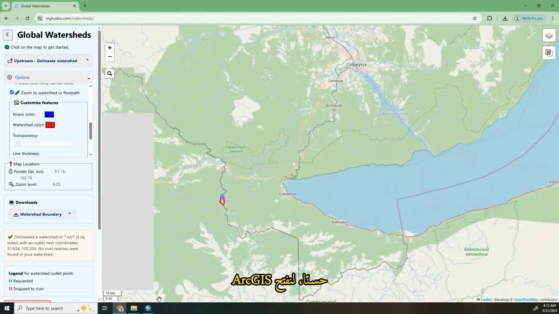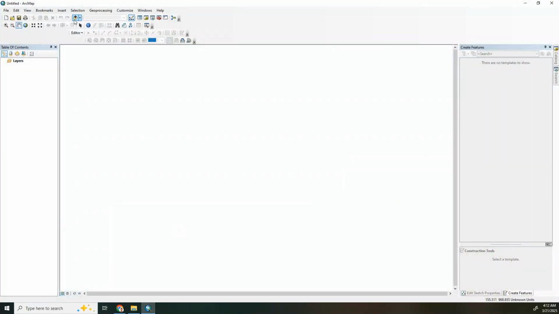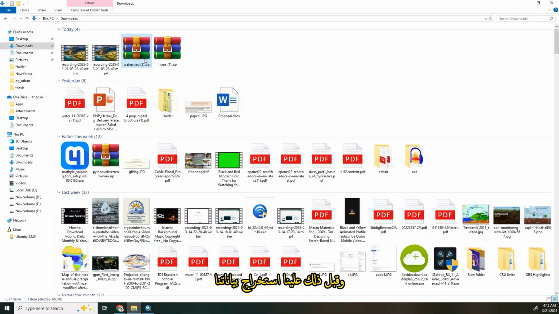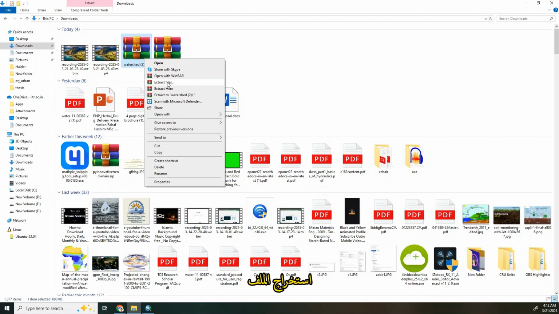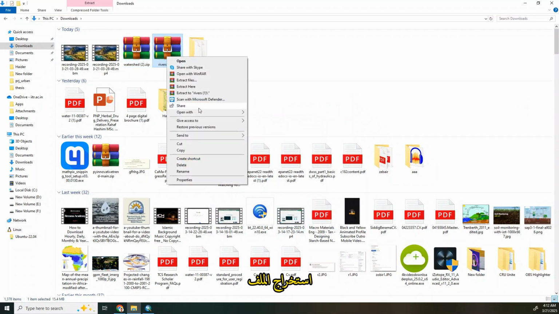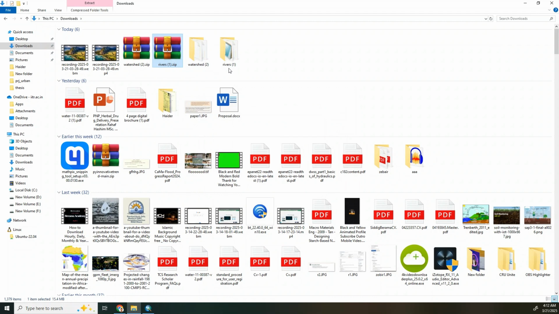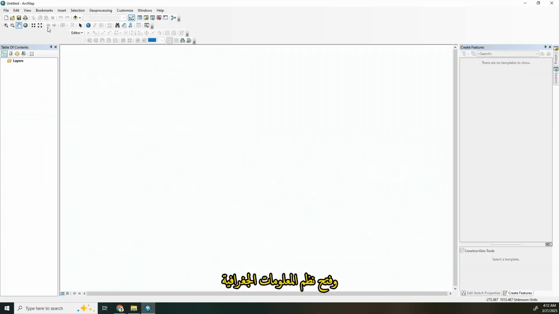Okay, let's open ArcGIS. Before that, we have to extract our data. Extract file. We have watershed and river. And open ArcGIS.